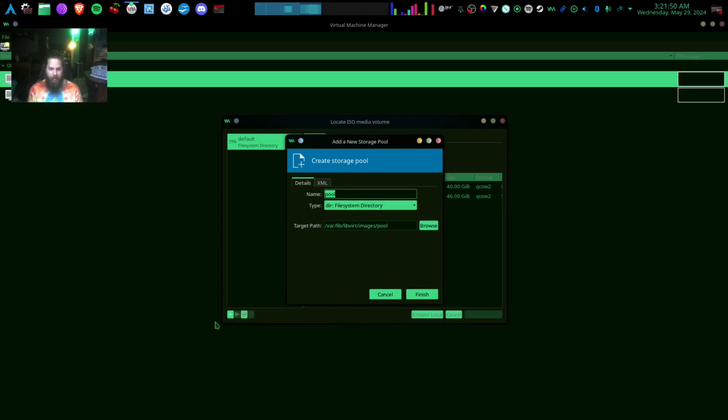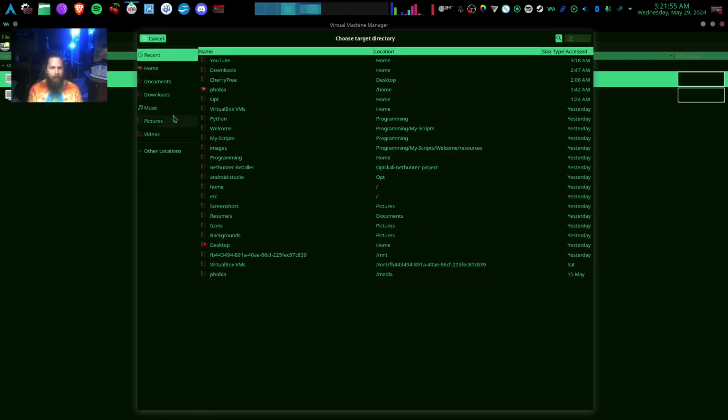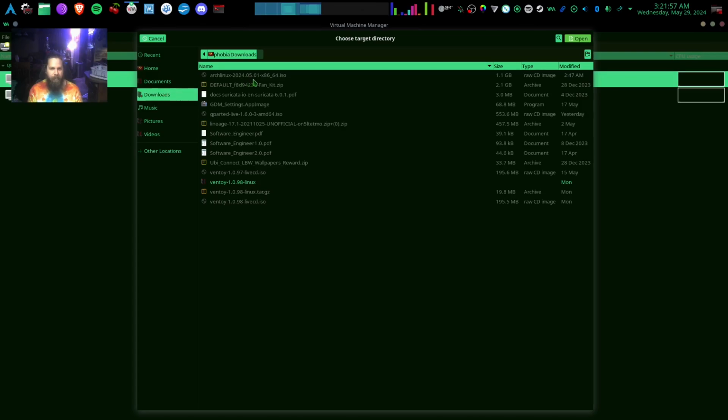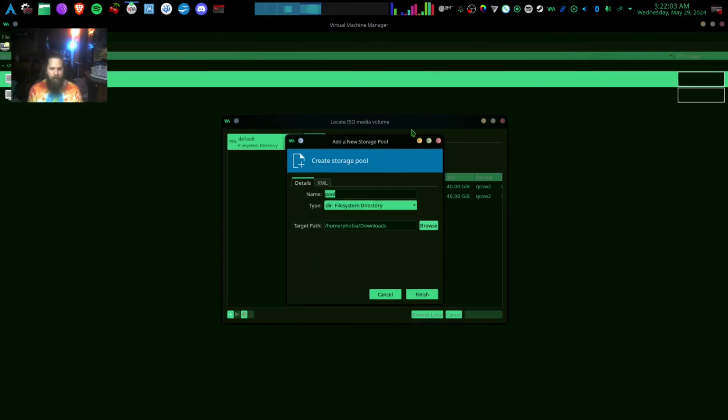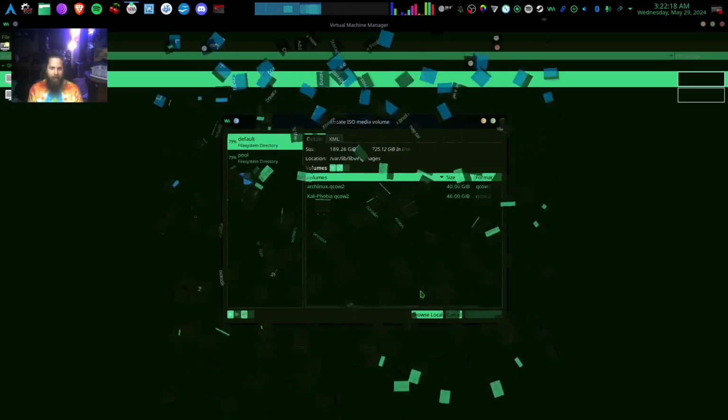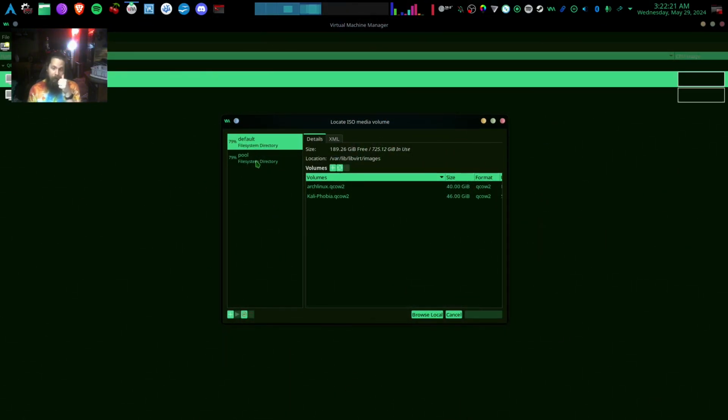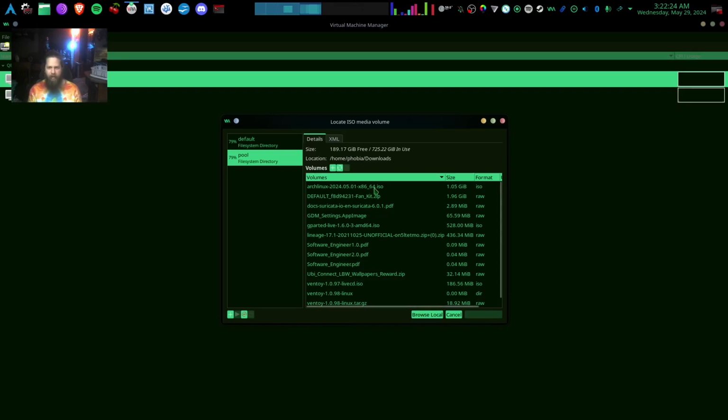What we're going to do is I clicked the add down here. Now we're going to browse for our target path, and we're going to go to our downloads. And right here is the downloads folder that I downloaded the file in. And I'm assuming that you have the same thing going, that you downloaded the file directly into your downloads. So now that we have that selected, we're going to go ahead and click finish. And that's going to add a new pool where we can then select our ISO image.